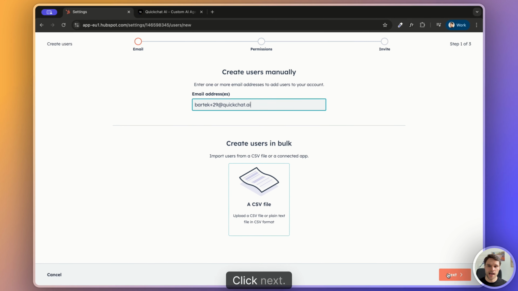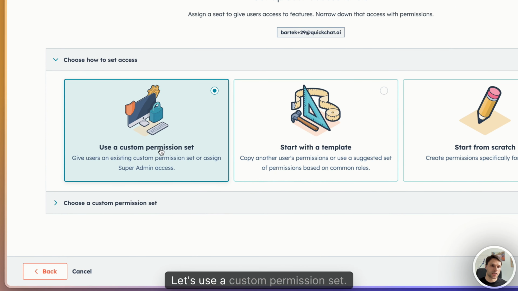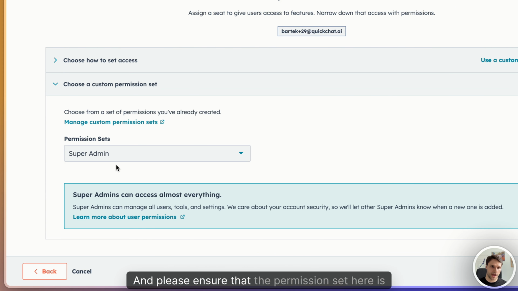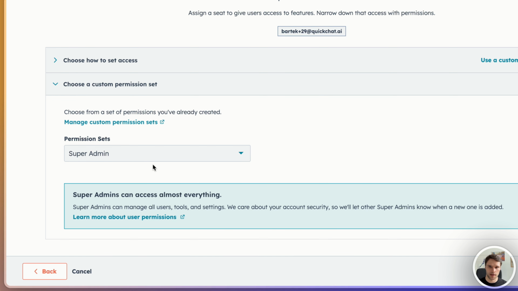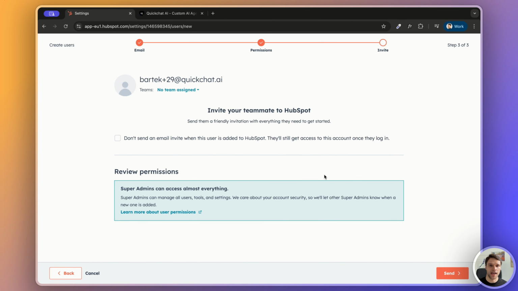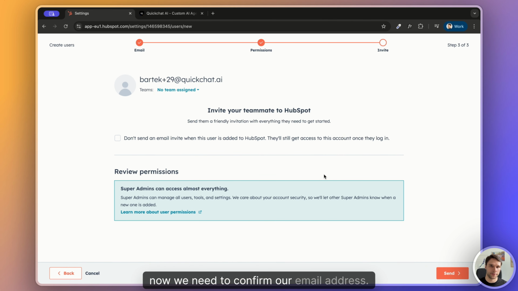Quickchat.ai. Click Next. Let's use a custom permission set, and please ensure that the permission set here is set to the super admin. It's important to give our AI the permissions that are necessary for it to work properly. Then click Next. And now we need to confirm our email address, so I'll be back in a few seconds.